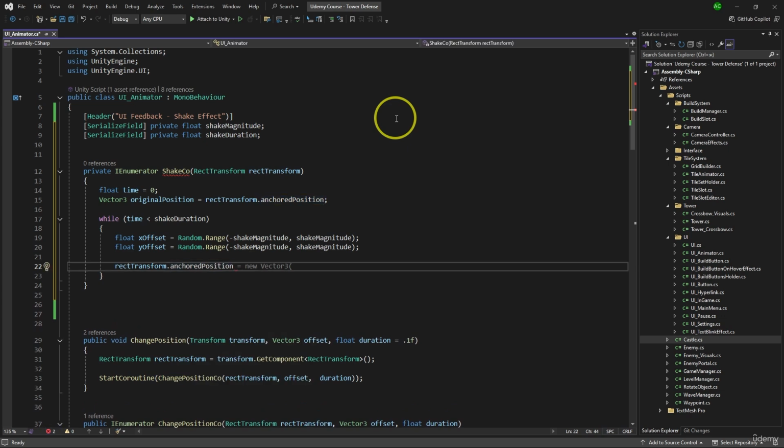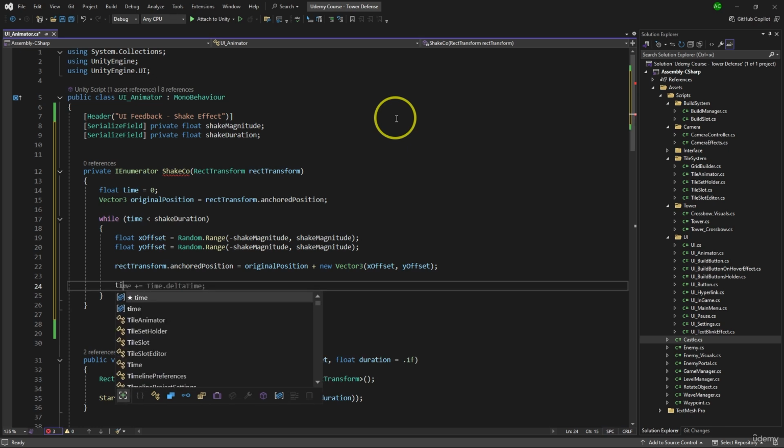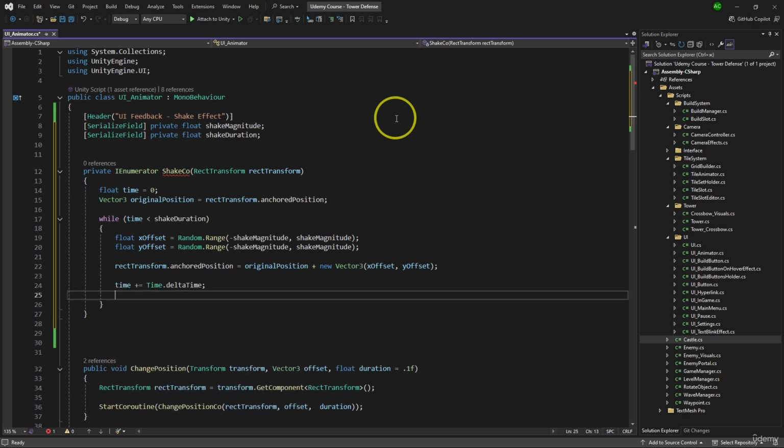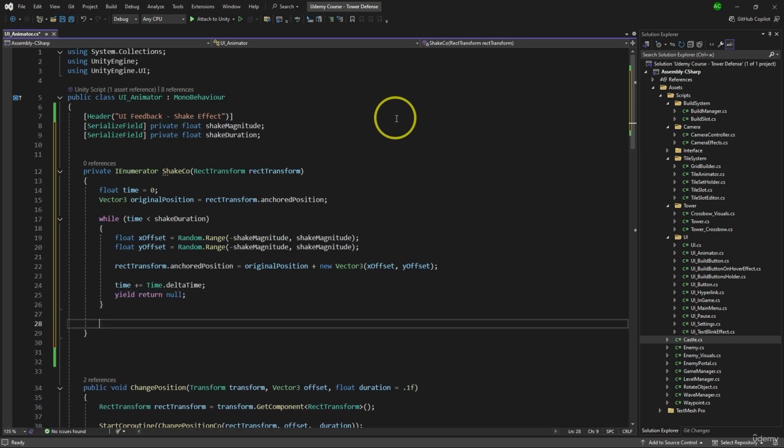And because we're going to have random values and we're going to do it each frame, it's going to look like a shake effect. So we're going to do equals to original position plus new vector3 x offset y offset. And for the z we can use 0. Okay, then let's do time plus equals time dot delta time, and yield return null. And then we're gonna do rect transform anchored position equals to original position. Perfect. So we have a coroutine.